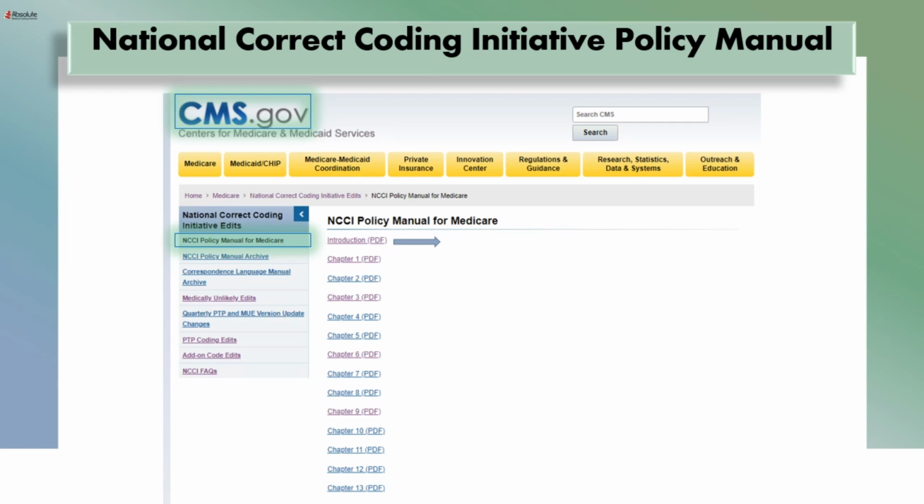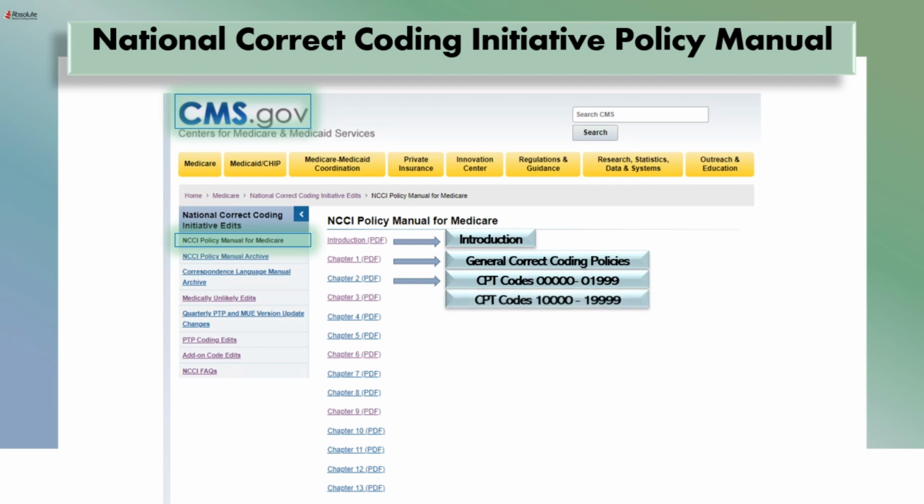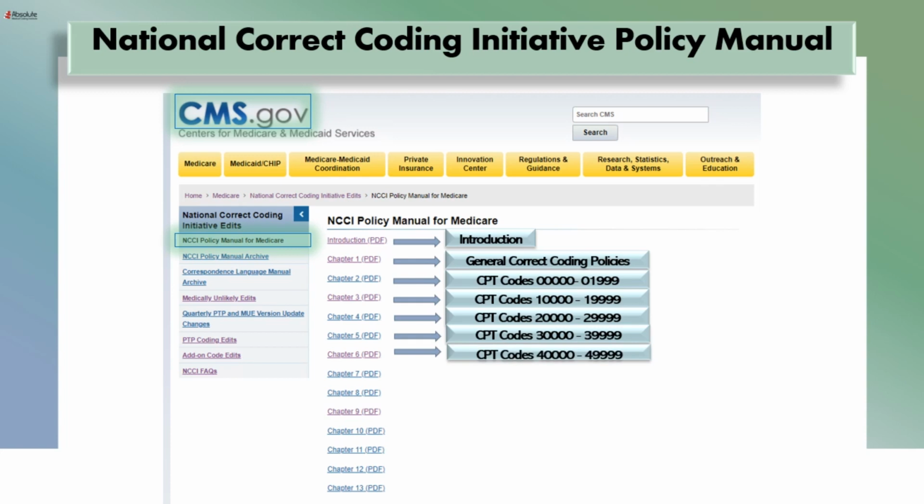You have your introduction, and these are all PDF files, so they're very easy to open and view. You have Chapter 1, which is the general correct coding policies. And then you get into your different chapters in your CPT as well as your HCPCS manual. Chapter 2 is going to be your anesthesia codes from section 00000 to 01999. Chapter 3 is your 10,000 series codes, that is integumentary. You have Chapter 4, which is musculoskeletal, your 20,000 codes, and so on. Chapter 5 is your 30,000 series. Chapter 6 is your 40,000.